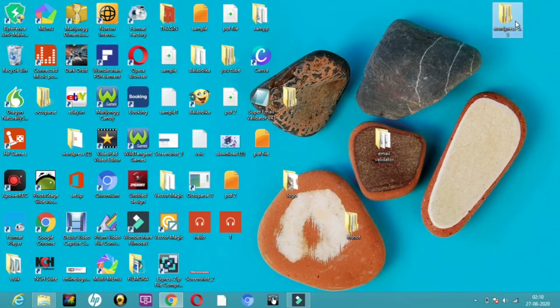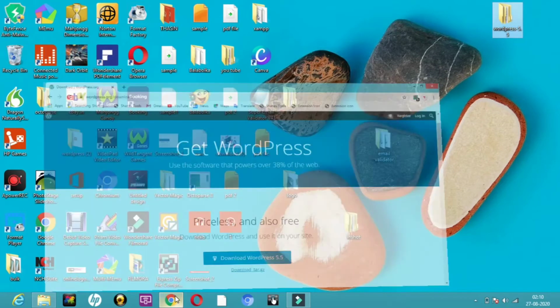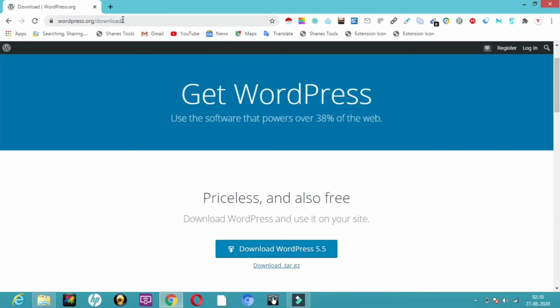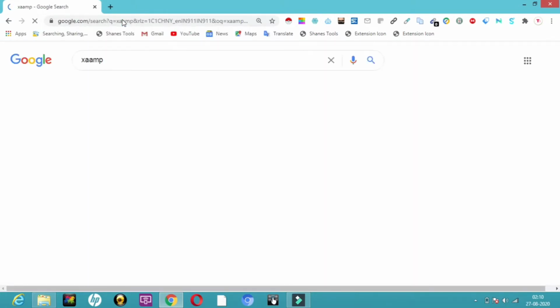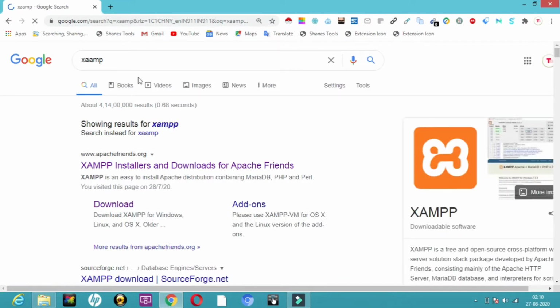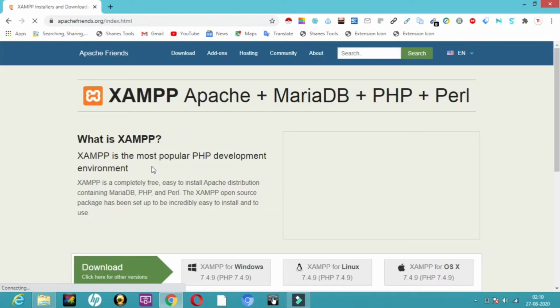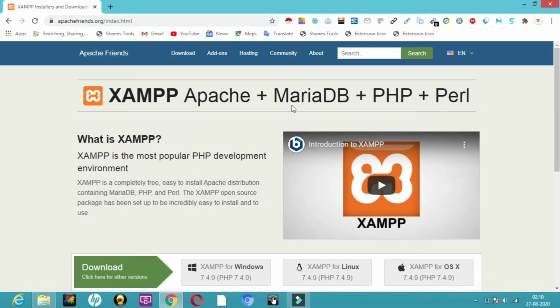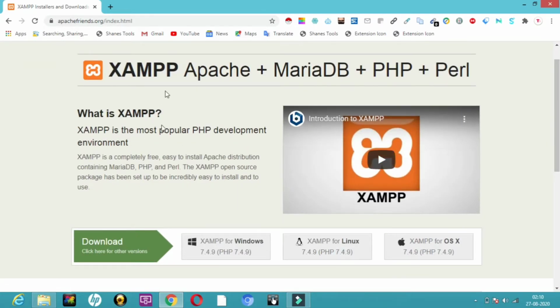Now let's set this file aside. If you want to run this WordPress site, one more thing we need to download is called XAMPP. Here you can see XAMPP, download for Apache, friends. Without Apache and PHP code, we cannot do it. MySQL and Apache are very important components we need for our website to work in our local host. Here you can see Apache, PHP plus Perl, MariaDB. All of this combined gives us XAMPP.